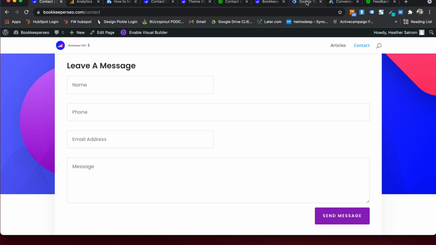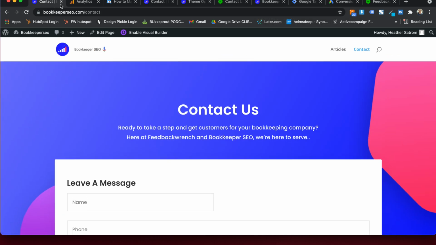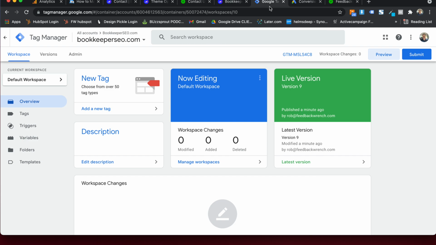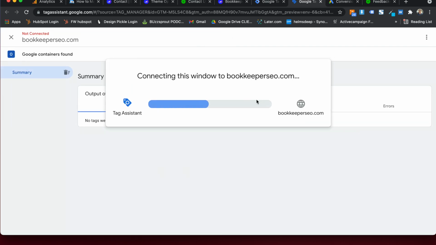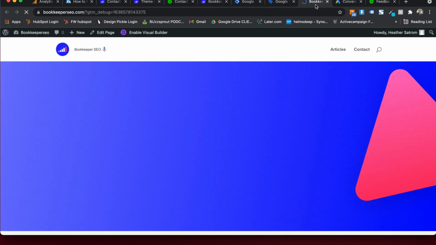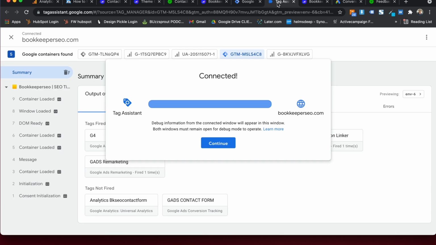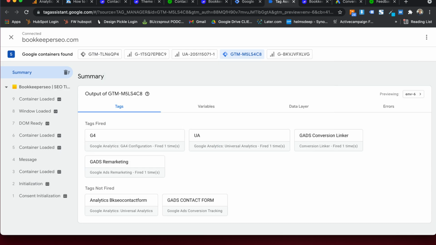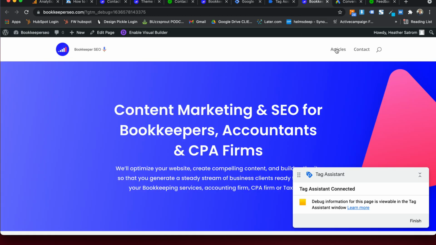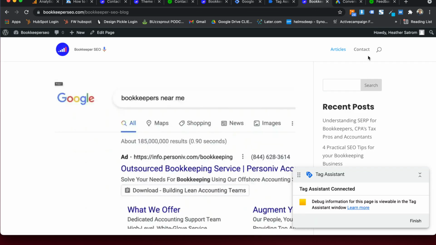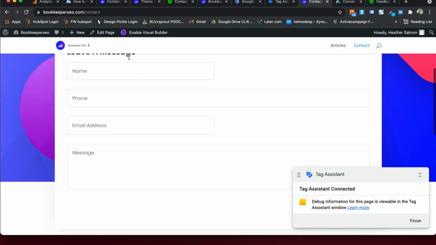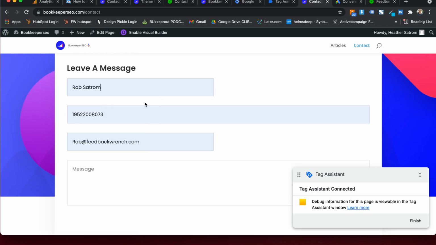And it looks like I'm still tracking. So I'm going to close that and hit preview again. This gets kind of goofy when you have multiple tags open or trackers. So that's in there. We're going to hit connect. And I always come back once it opens the new tab and hit continue. Now we'll click around. So articles, did it see the new click? Yep, it saw the click. So we're working here. We're going to go to contact. Let's see if it worked here.